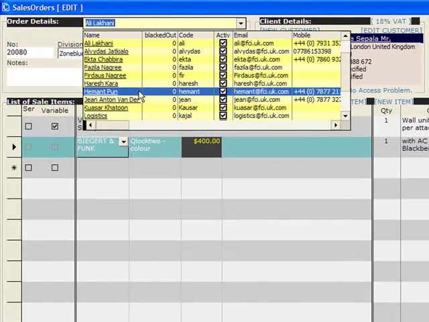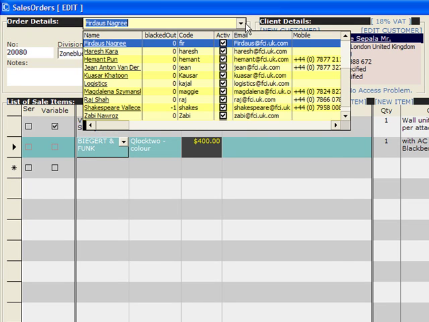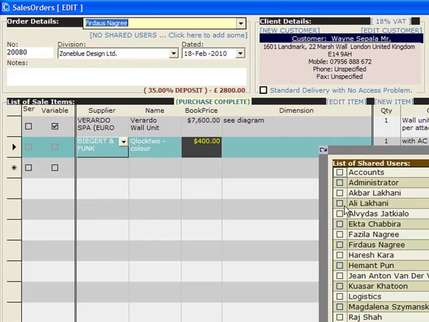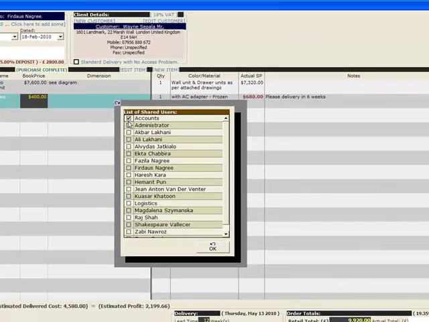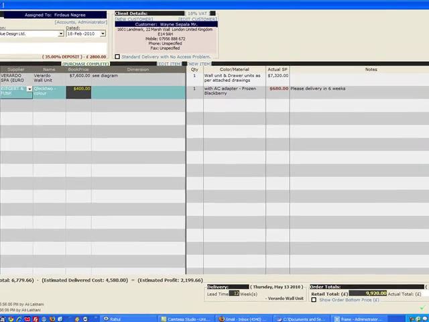So I can just share this with, maybe, I'll click here. So these are all the users. Let's say I'll share it with accounts and admin, and say okay. So now you can see accounts and admin are the shared users of this sales order.